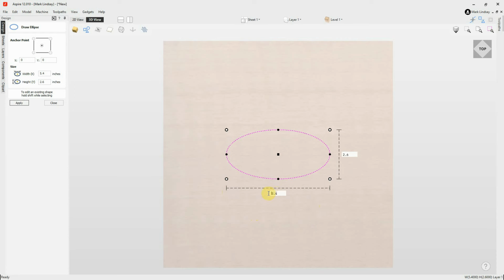Here, I can enter a size that I want. If I want 5.0, then tap Enter. And if I go back to this handle and click on it, I can bring these fields back up. And I'll say 2.0 and tap Enter. Now I've modified the size and everything is fine.